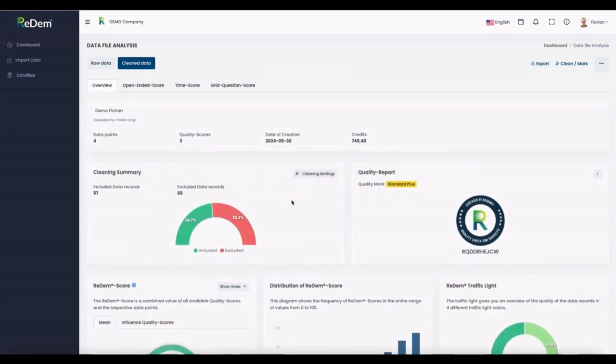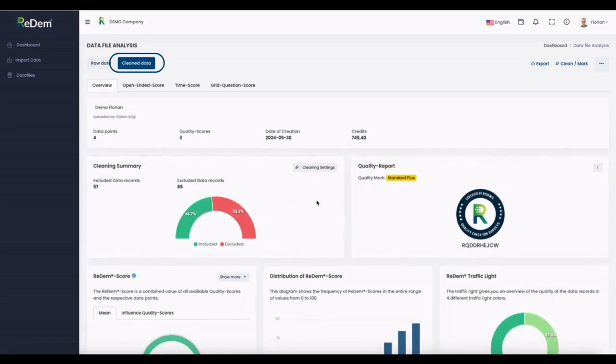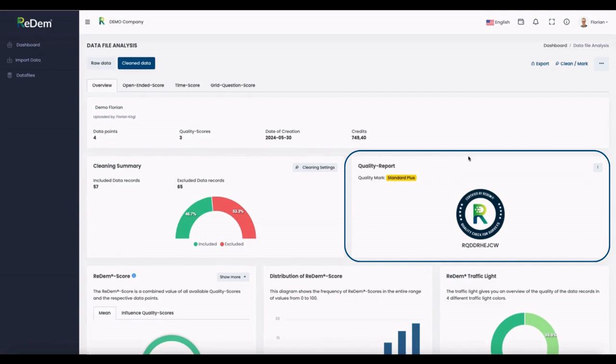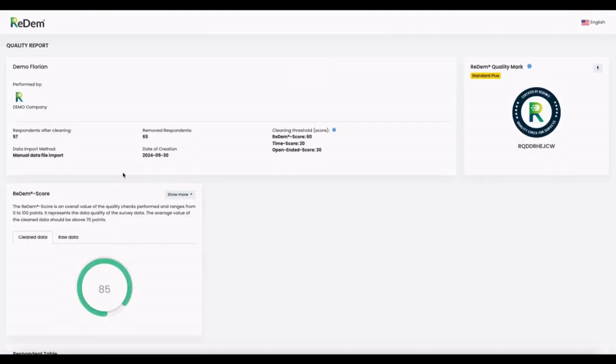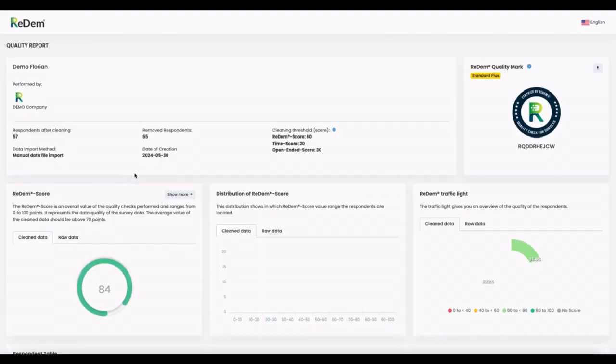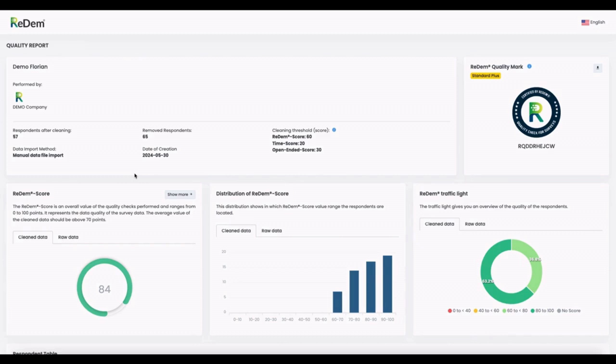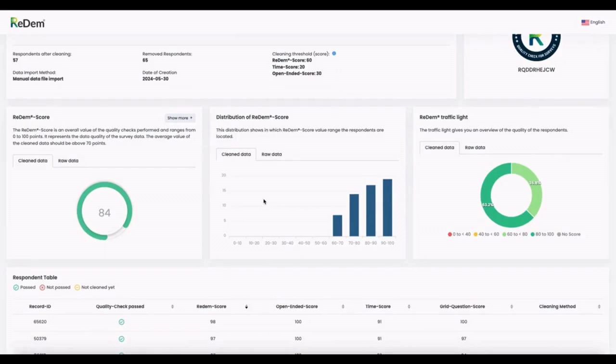We can access the quality report through the overview page of the clean data. Next to the quality seal, we click on View Report. To share it, we can copy the URL or the QR code from the menu Manage Quality Report. The quality report opens in a separate browser tab and can be shared with all stakeholders in the process, either with customers or internal stakeholders. This ensures transparency in the data cleaning process.